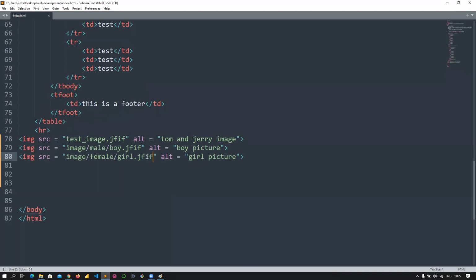And also the file extension, this dot here is known as an extensor. The dot you are seeing here is an extensor, while the extension here is JFIF. So it could be any file extension, it could be JPEG, it could be PNG, it could be any file extension. Make sure it is spelled correctly.